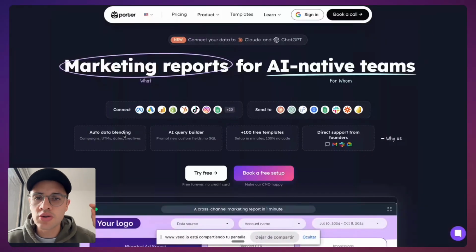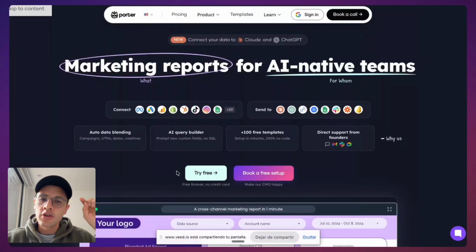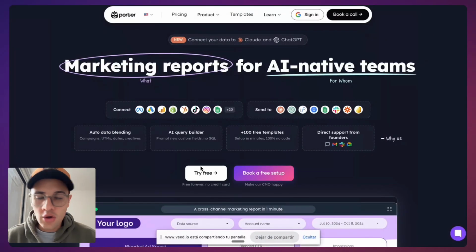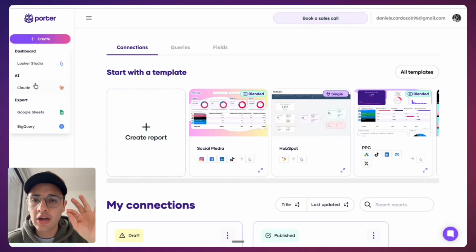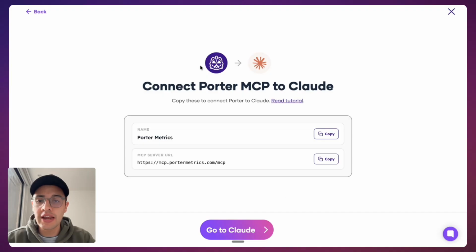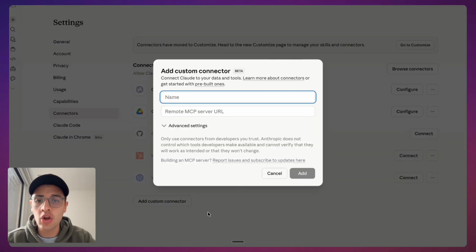To do so, you just need to go into portermetrics.com. You create your account or log in. Don't worry, we have a free forever plan. Then you click on create, you select Claude, and as soon as you do that, you will land in this page. Here you will click in go to Claude, and this will redirect you to this Claude window where you can set up your custom connector.